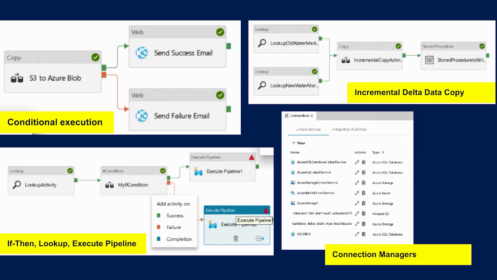A very common thing in ETL and in data integration is you don't want to do a complete copy of everything every time you run this. You only want to do the changes from last time. So we have patterns for that. Connection managers contain the information about all the different things you connect to. So a great example would be maybe you have an Oracle database and some data in a data lake.